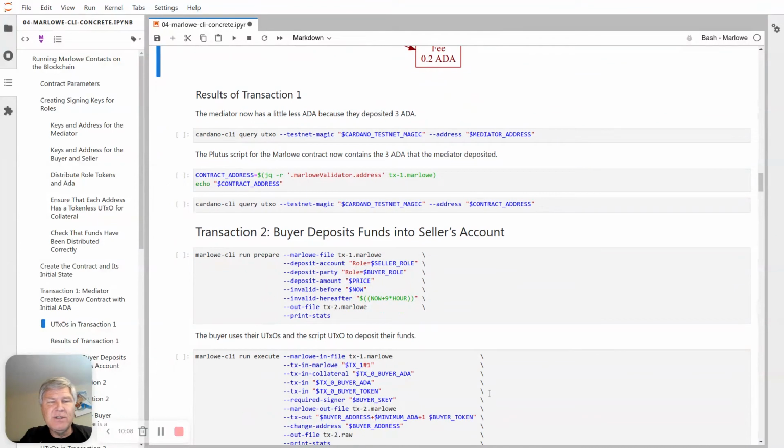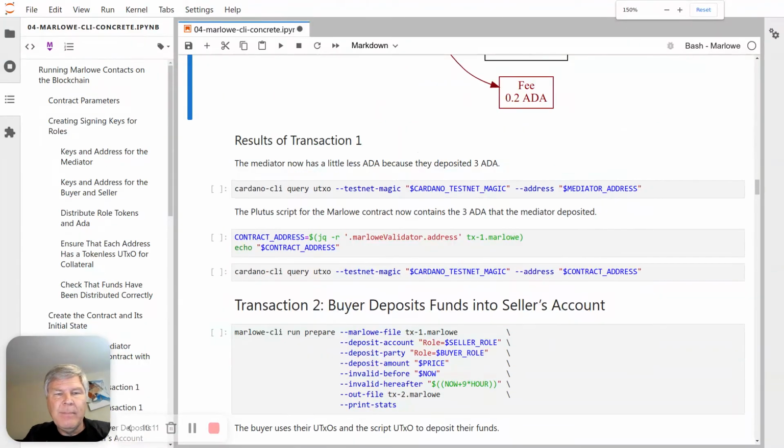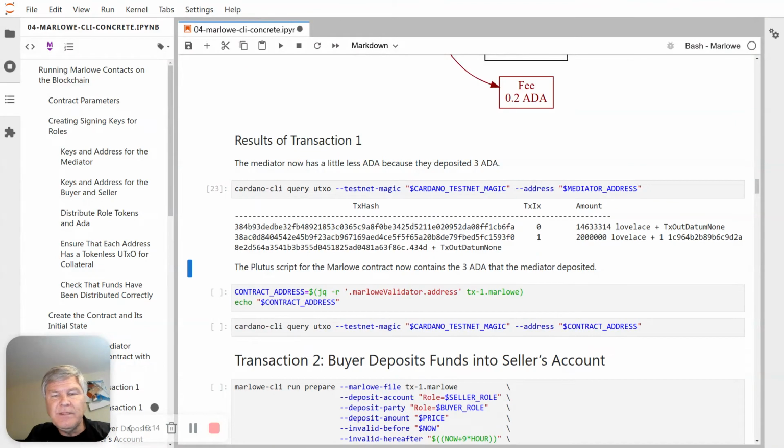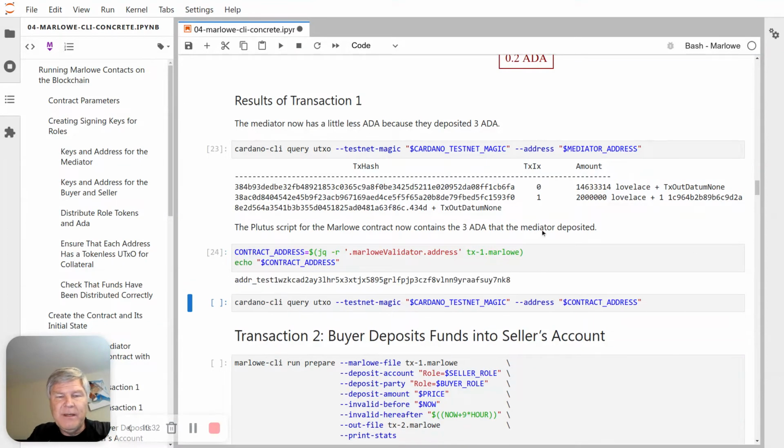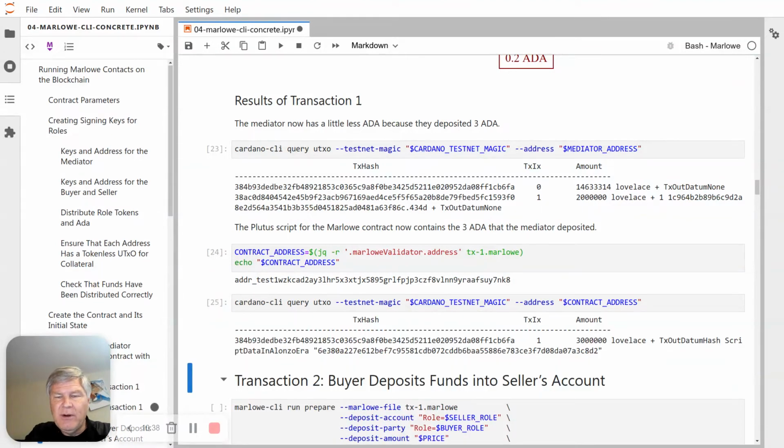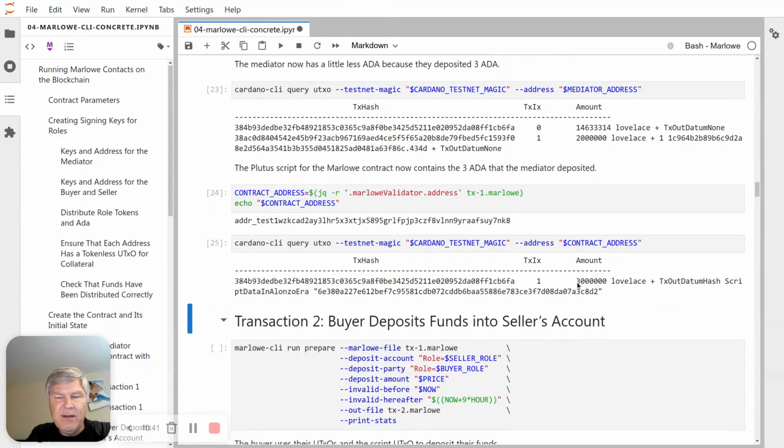Okay, so let's look at the results of this transaction. So we'll query things, and we can see at the mediator address, they have their roll token from the beginning, and then they have some ADA there. We'll look inside the Marlowe file. There's the Marlowe address, so that's where the Plutus script for Marlowe exists. And we'll query that, and we can actually see there's now 3 ADA at that script, and it has a datum hash, which is recording what the state of the contract is and things like that.